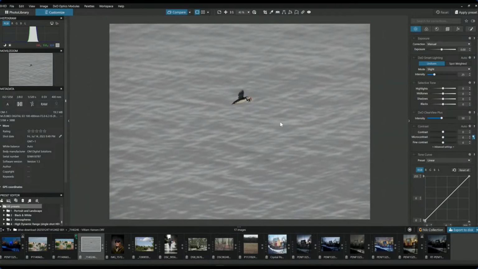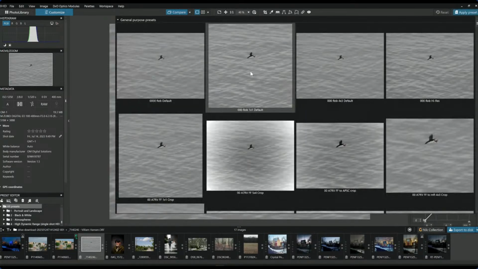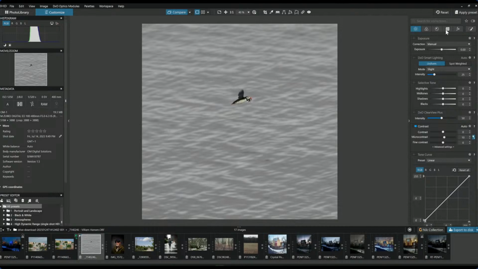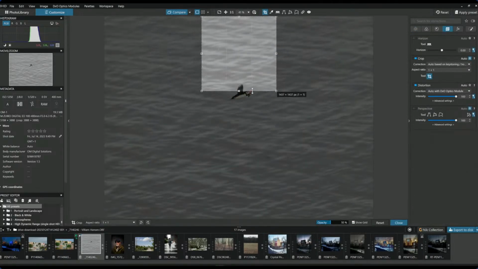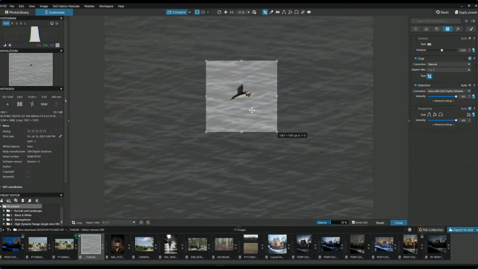All right, let's do a basic preset. This one is from William. We'll do a square crop. And we definitely need to come in very, very tight. We're not even going to get 1 megapixel on this image probably. So that's 1 megapixel right there.